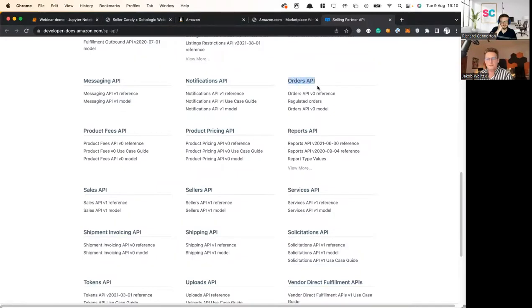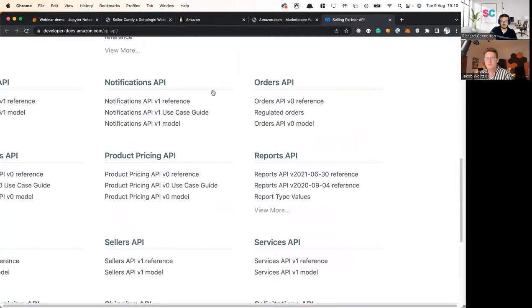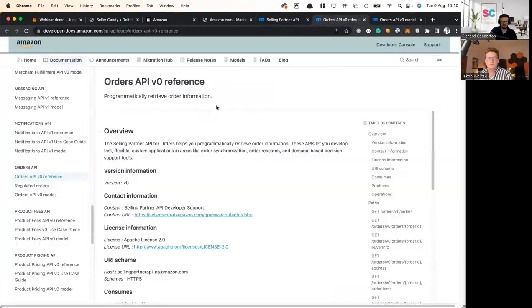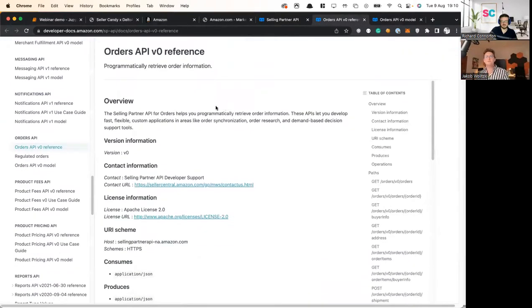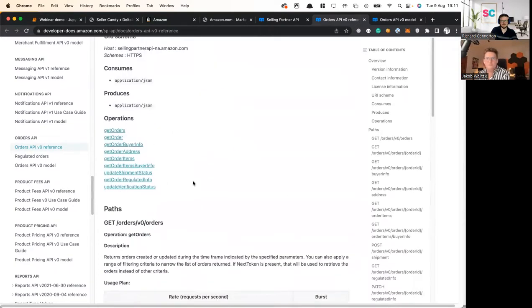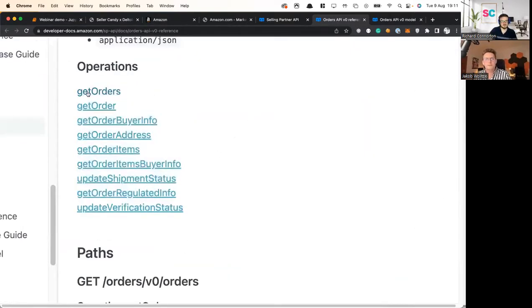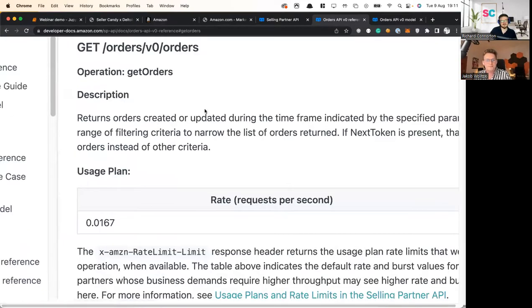I would suggest first going to Orders. If you're researching the API that you want to use, you want to see the references and the model. The reference is a short overview of what you can retrieve from a certain API. As the name suggests, from orders you can gather orders, and you can also filter them by different parameters. Here you have different operations, and the one that we'll be using is get orders.